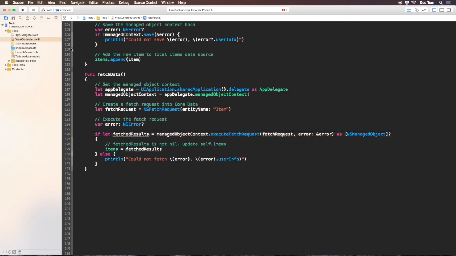So after we got the managed object context, we have a fetch request. After we got the fetch request, we will send the method executeFetchRequest to the managed object context. That executeFetchRequest returns an optional array of NSManagedObject, and we have to unwrap it. If it is not nil, then we want to assign it to our data source, which is items. If it is nil, then we can print out the error.